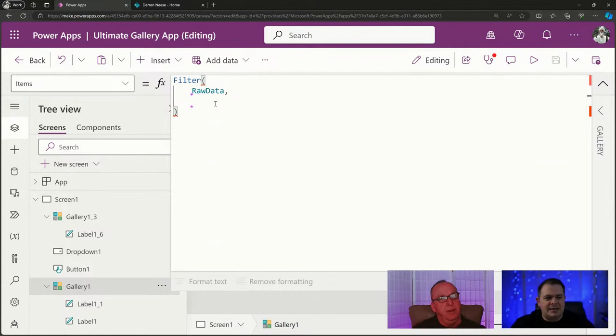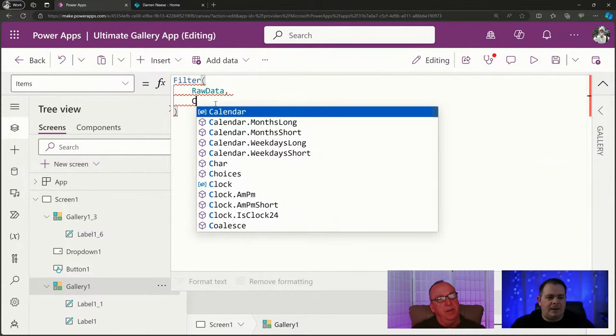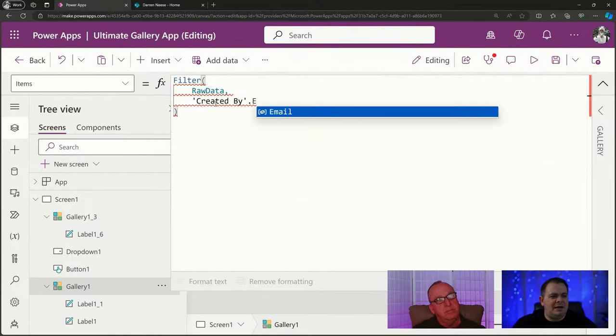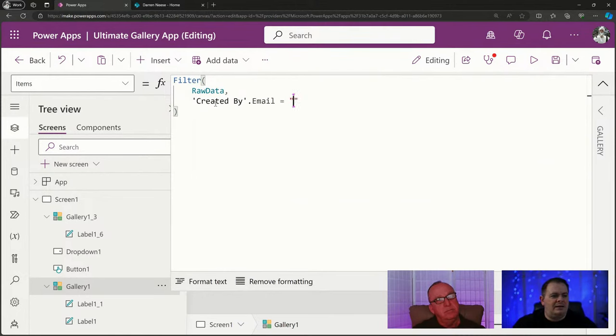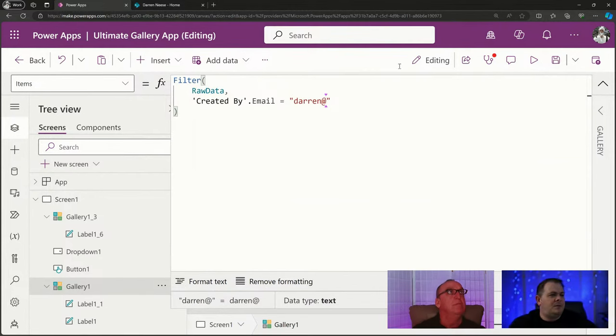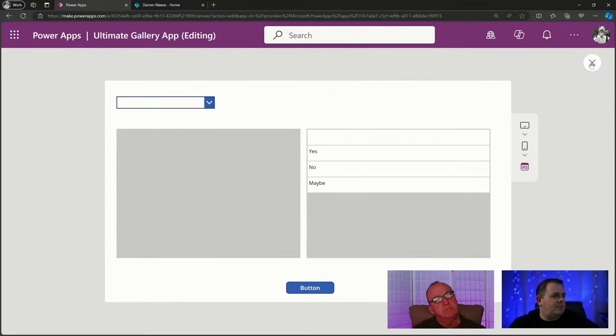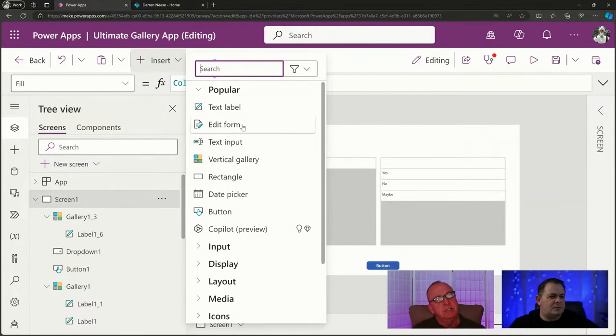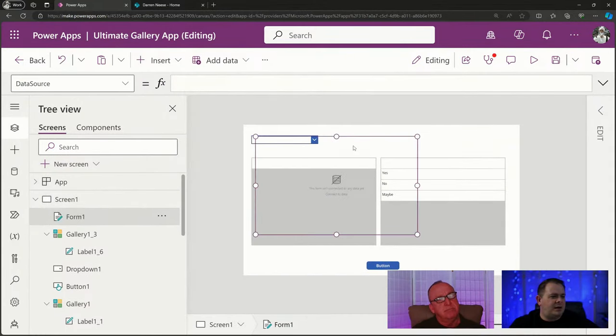In this case, I want to see where the Created By dot Email. I like that better because there could be two John Smiths in a large organization. So I might say something like Darren at, I'm going to get this email easily, because I don't know what I'm using as an email in this environment. That's not what I wanted.